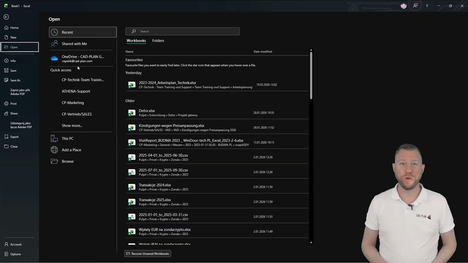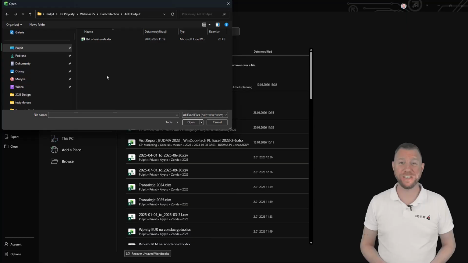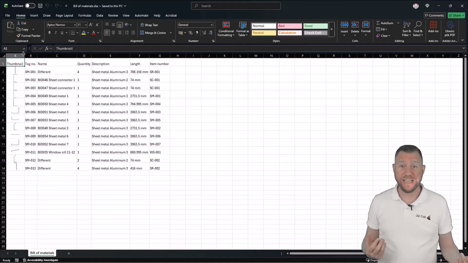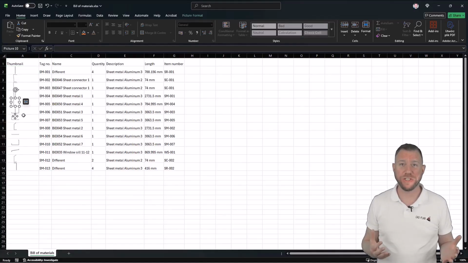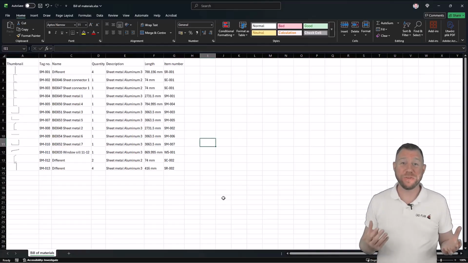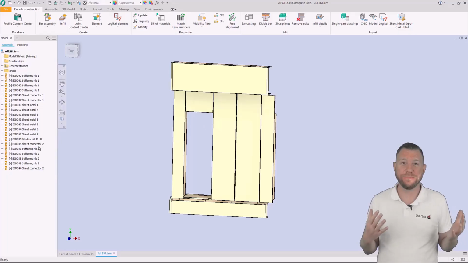The table also provides a small preview of the components as a visual aid. This makes it easier to check and clearly assign the individual sheet metal parts. The generated table can then be transferred to Excel, other programs or ERP systems. We now move on to the unfolding of the sheet metal elements.